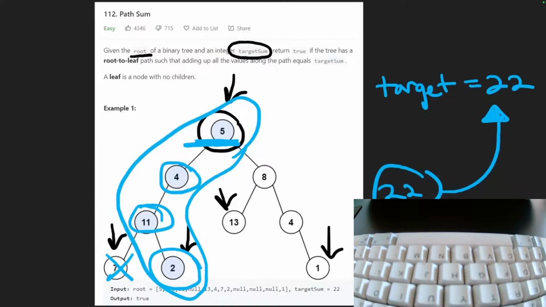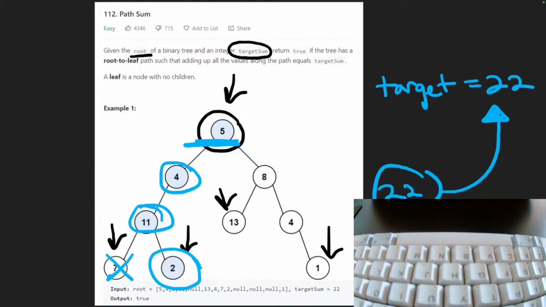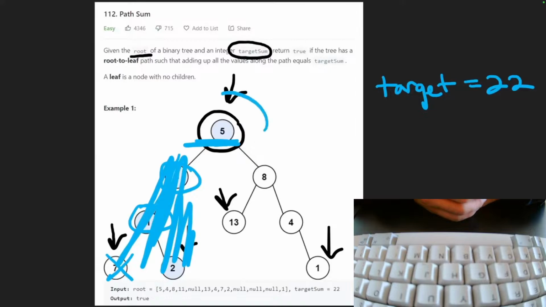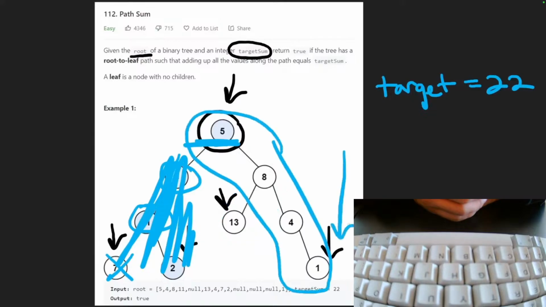But if we didn't find the leaf node in this position, we would have to try the other positions as well, right? Instead of going down the left subtree, we'd have to go down the right subtree. We'd have to check this path, which is one path to a leaf node, and then the second path would be this one to the other leaf node. Neither of these paths ends up giving us the target value.